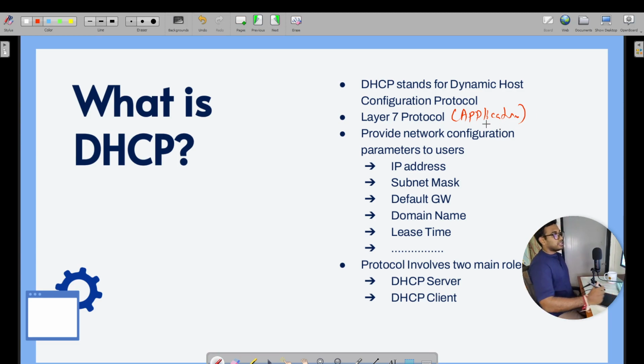So it provides the network configurations to the client. That's the basic idea. If you're a client in the DHCP server environment, you can request the service from the DHCP. The DHCP will provide you a few parameters. It will provide you an IP address, a subnet mask, a default gateway, and a domain name as well as a lease time.